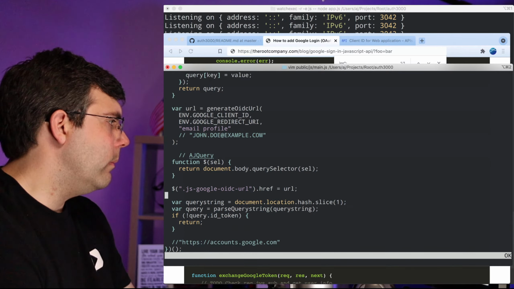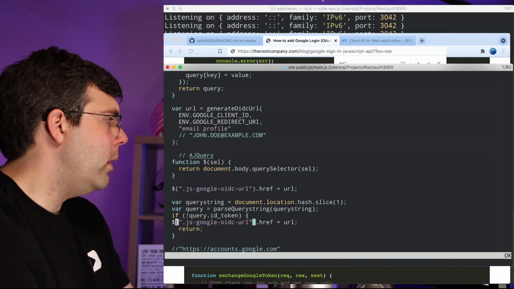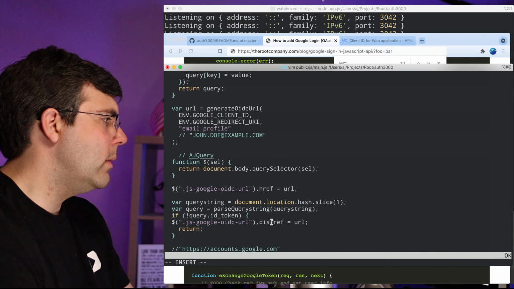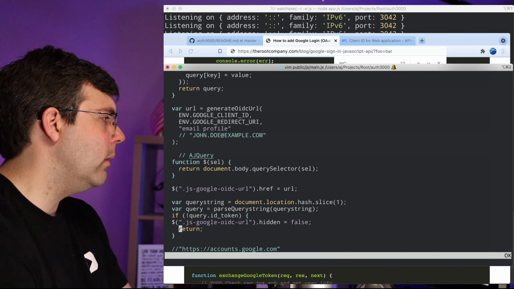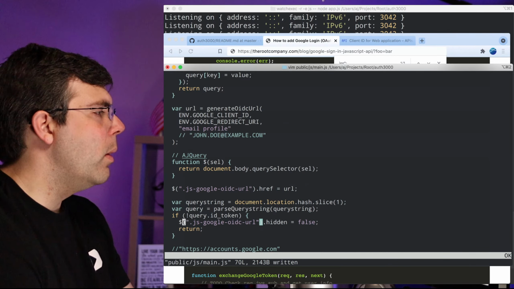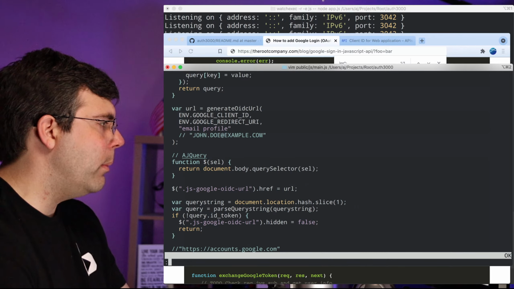All right, so here we want to do hidden. Hidden equals false, I think is what it is. Because we're going to create that button, but we're going to hide it by default. I'm going to go do that right now.